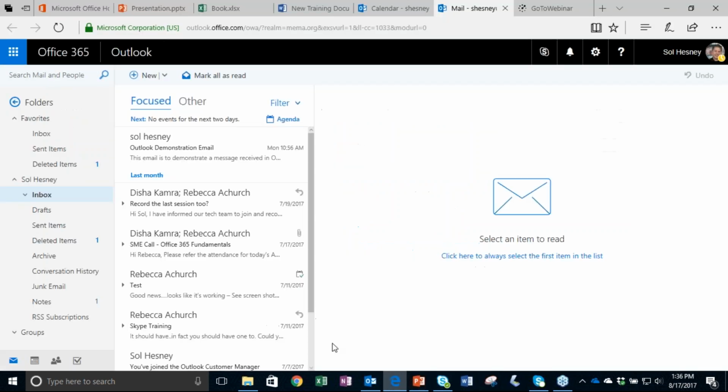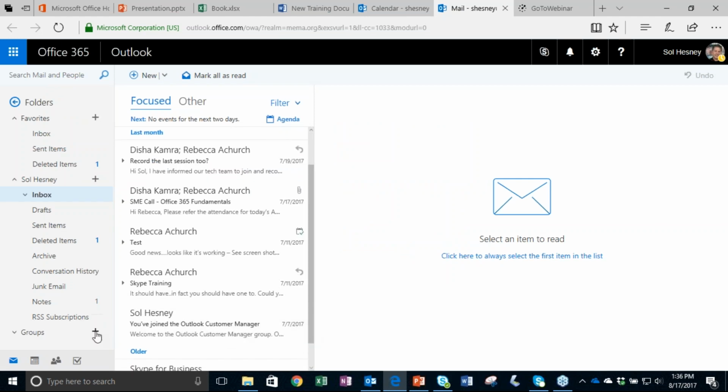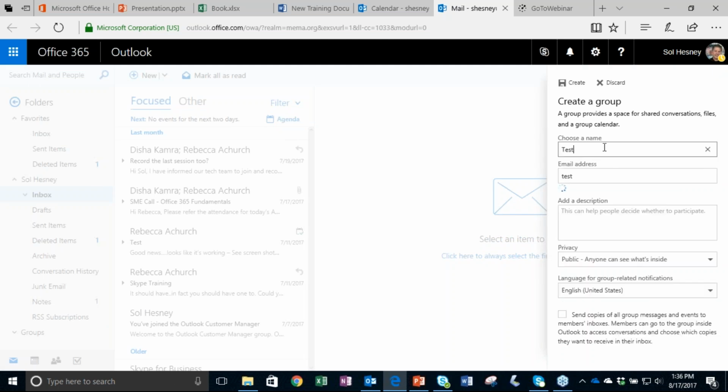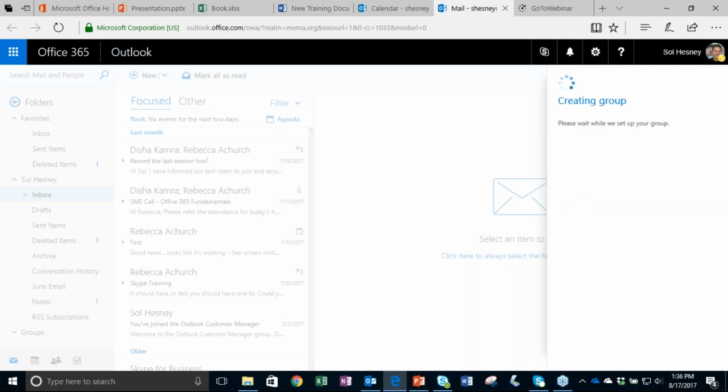In order to create a group, let me just see here, we come down here, and here is where we create a group. You choose a name for the group, and you can call this test group, and you can add a description. You can make it public, you can make it private, etc. Then once you create the group, it creates the group, and you can see how easy it is to create this group.